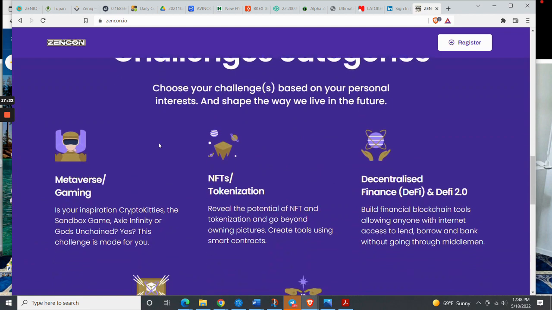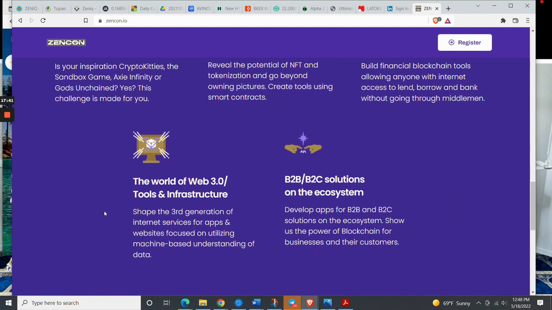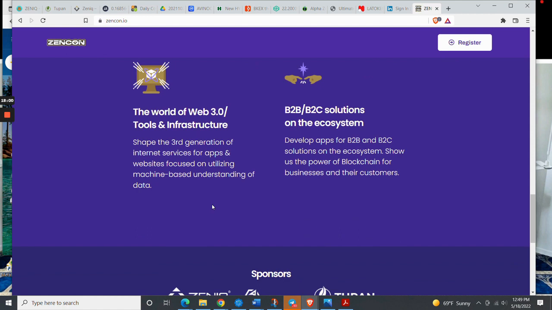The challenges come in different categories. They're going to provide challenges to these people that understand how to hack any type of system. They're going into metaverse and gaming, NFTs and tokenization, DeFi 2.0, Web 3.0, that's big time. B2B and B2C solutions on the ecosystem, for business to business and business to customers. And any type of apps and third-generation internet services and websites, utilizing machine-based understanding of all that data. I mean, really, really powerful stuff.